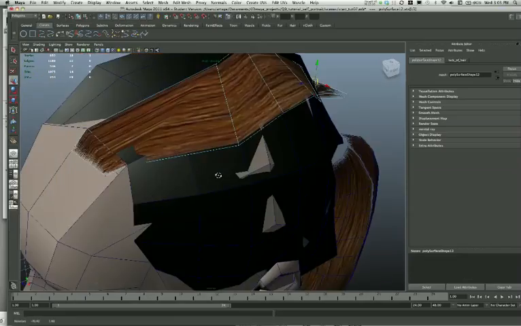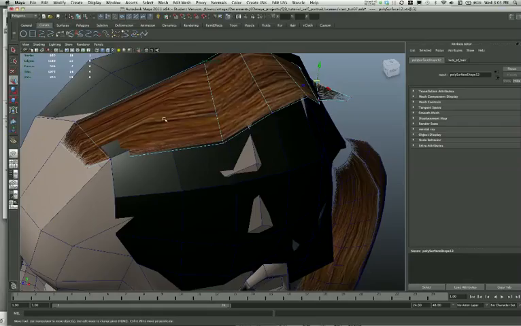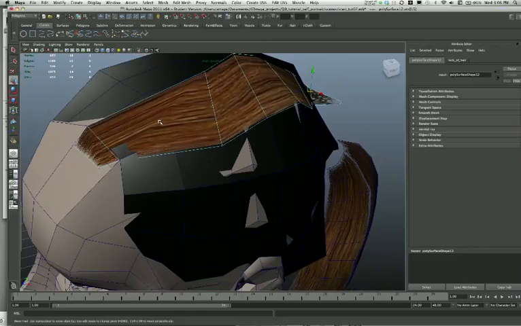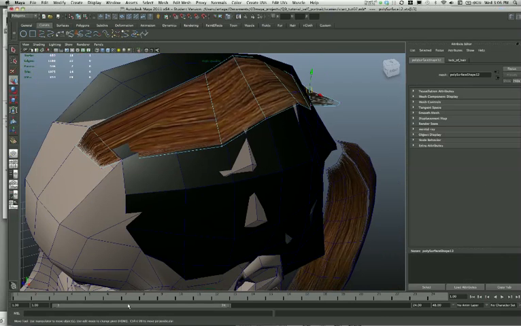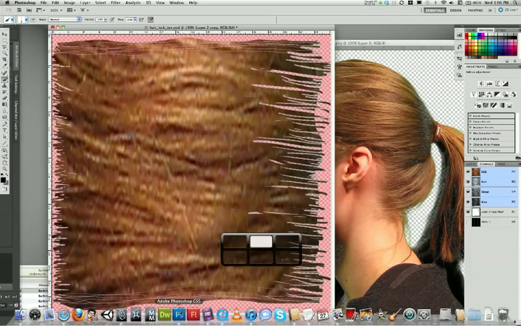We need to do a few other things to this hair first of all before we just copy paste this all over the head, and that's we need to have a bump map, and we need to have a specular map for the highlighting, and I think that was it really, just those two.